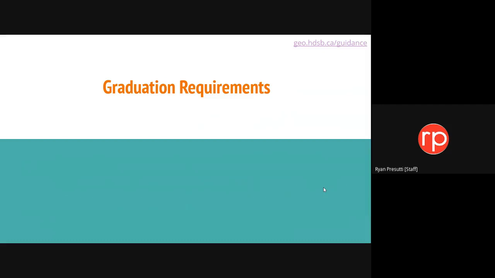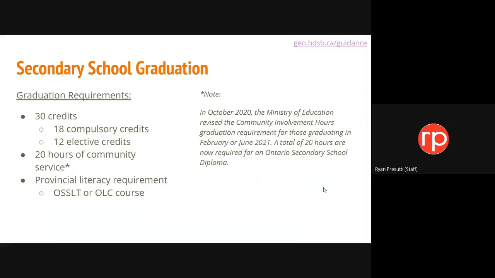So there are graduation requirements to earn your OSSD. You will need 30 credits, 18 of which are compulsories. 3 of those compulsories do have some options in them, at least. They are called the group requirements. And then there are 12 electives that round out the 30 required credits that students need for their Ontario Secondary School diploma.